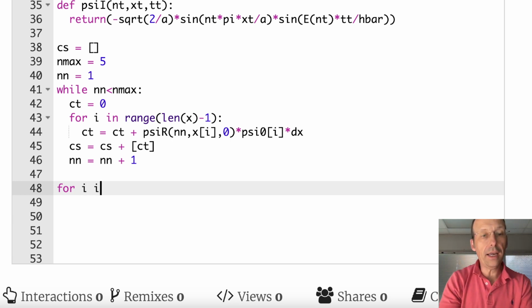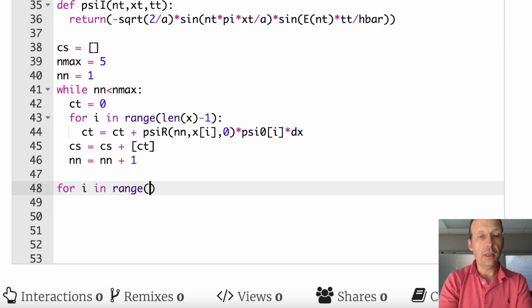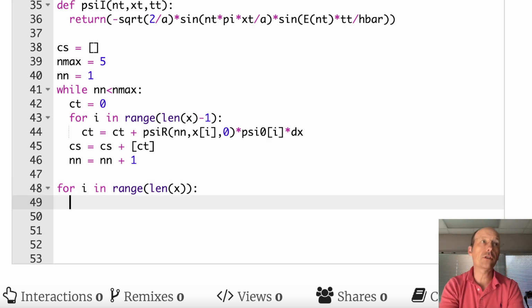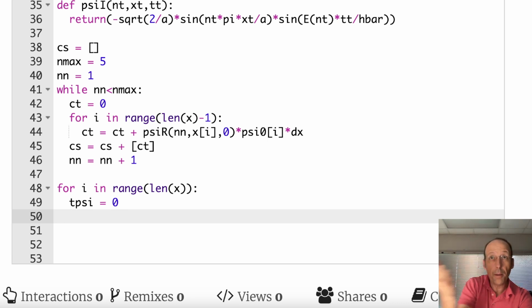So for i in range(len(x)), I'm going to go through and plot all my x values. I need to calculate the sum of all those psi's, so let's call it a temporary psi. T psi is equal to 0, because I need to sum up all these C1, C2, C3 times their functions.